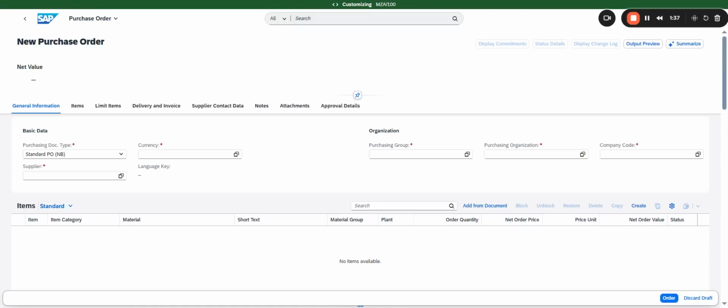Step 3. Enter basic data. You will need to input essential information such as supplier, who you are buying from; currency, the agreed upon currency; purchasing group and organization, your internal buying team details; and company code, the legal entity making the purchase.